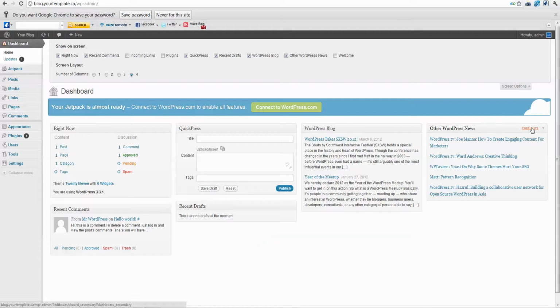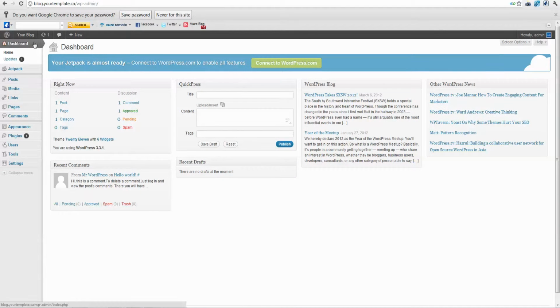Once you click dismiss, it won't show again. This Jetpack is an ability to connect your WordPress blog to WordPress.com. So with that being said, let's go through some of the features you're going to use here on the left hand side. So this is your dashboard. Let's just get rid of the screen options. This is your dashboard. So to get back to that, you can click here on the dashboard.